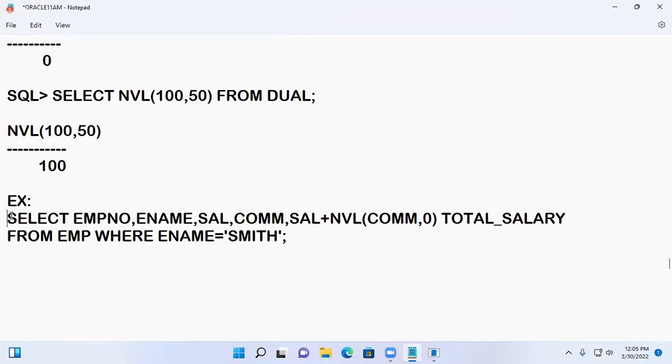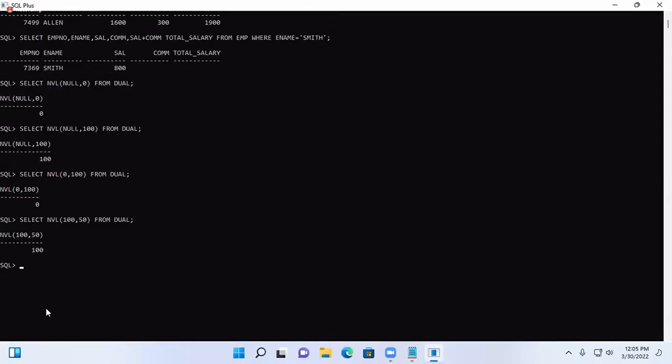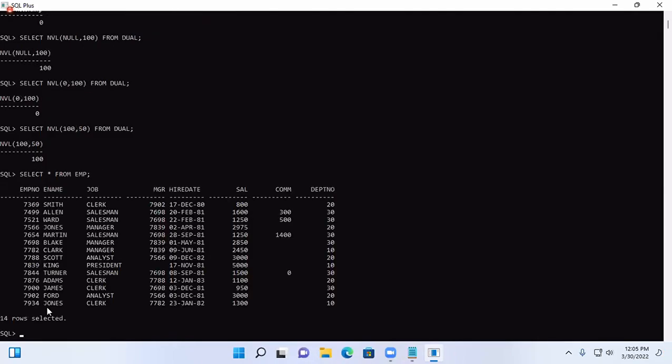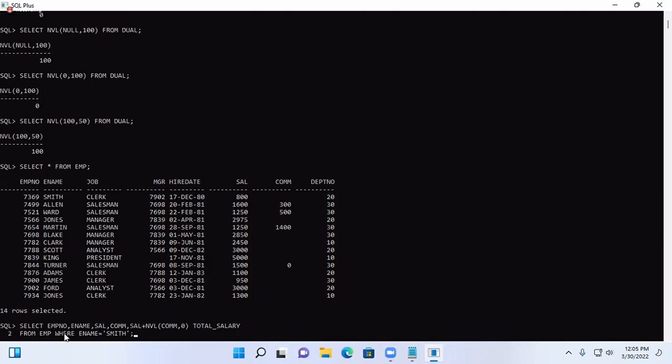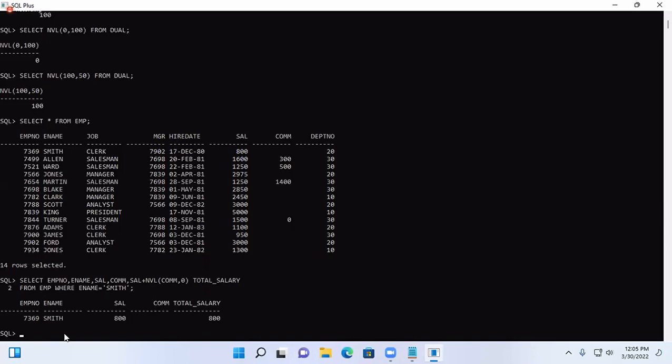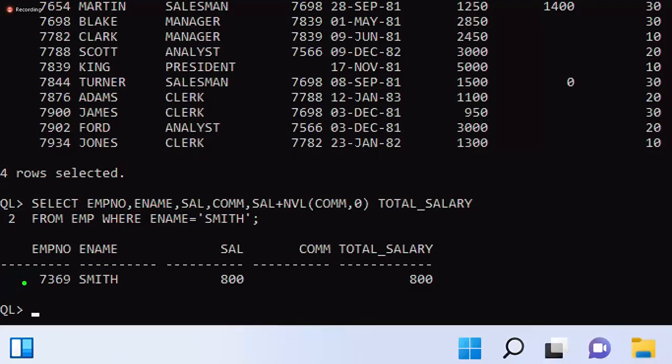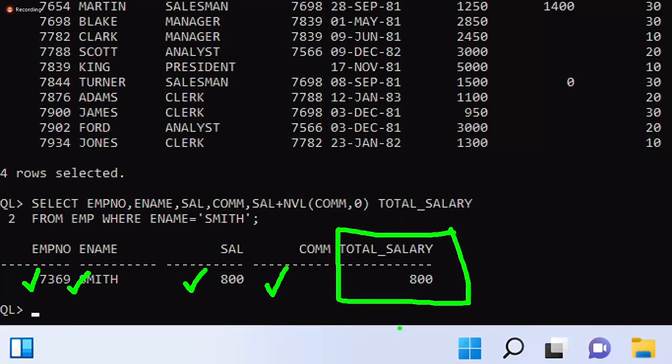Now when I execute this entire query, let me come back and see. Select star from EMP is my table. Now see, I'm going to execute this one. After execution, you can see your problem is now solved. Yes or no? As per your table, employee number, employee name, employee salary, employee commission. And finally, your operation result is 800.